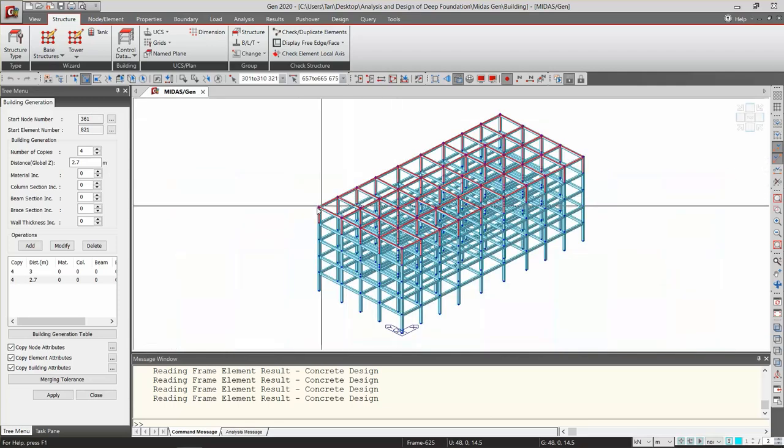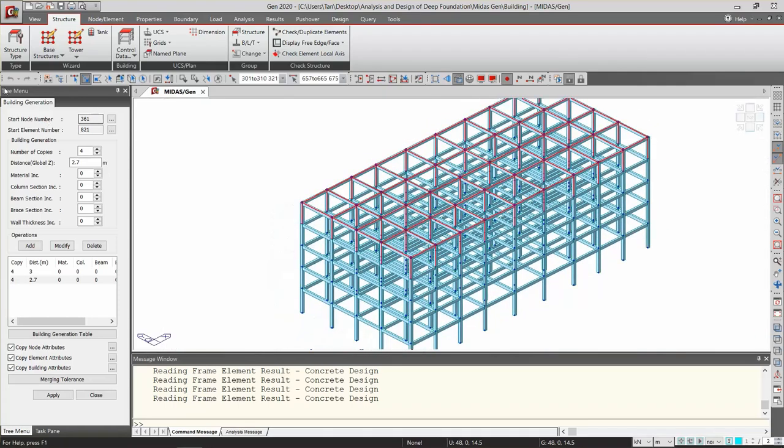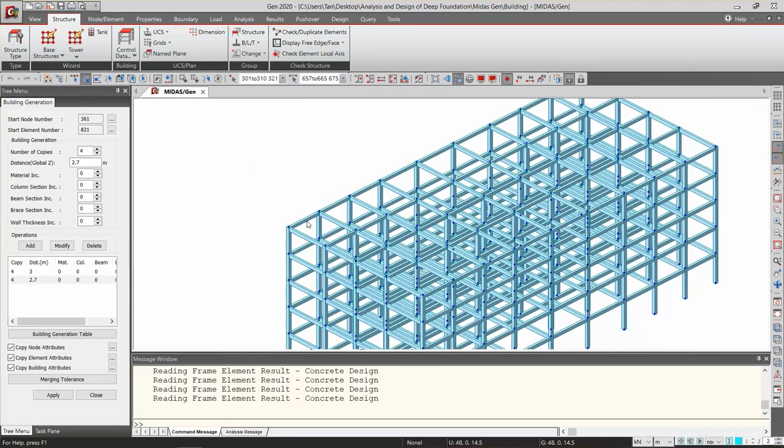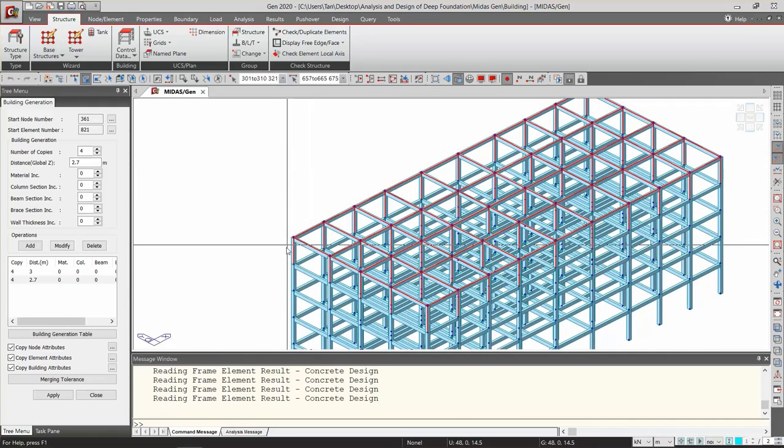this structure. So what this building generation function will do is that whatever nodes and elements you select, based on this function, at the top of this floor, it will add 4 three-meter-high similar structures to this, and then at the top of that, it will generate another 4 with a 2.7 meter high story.